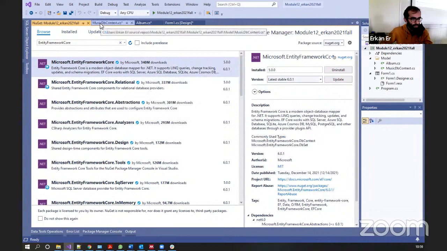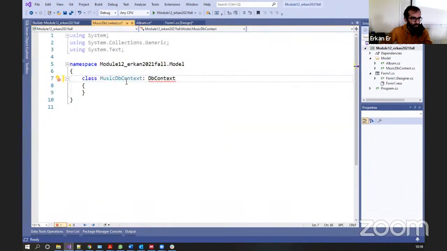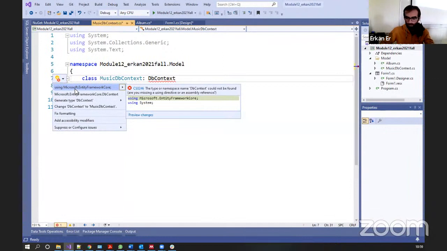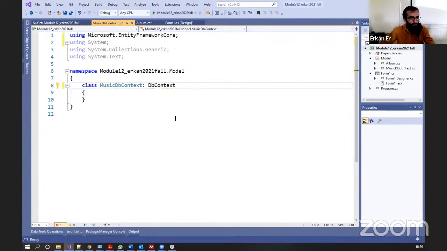So now I will go back to my code, this MusicDBContext over there. I will go over this bulb and then click here and then choose this one. As you see, it offers the solution that we want. So I will click this one. And as you see now, the namespace of Entity Framework Core is imported in our project.